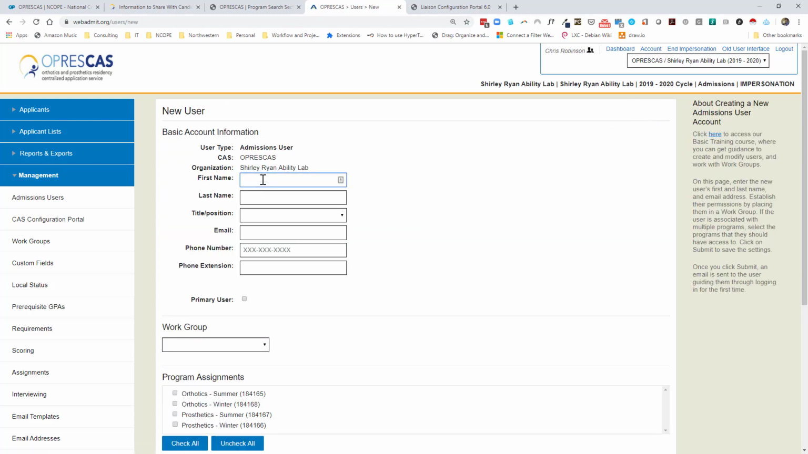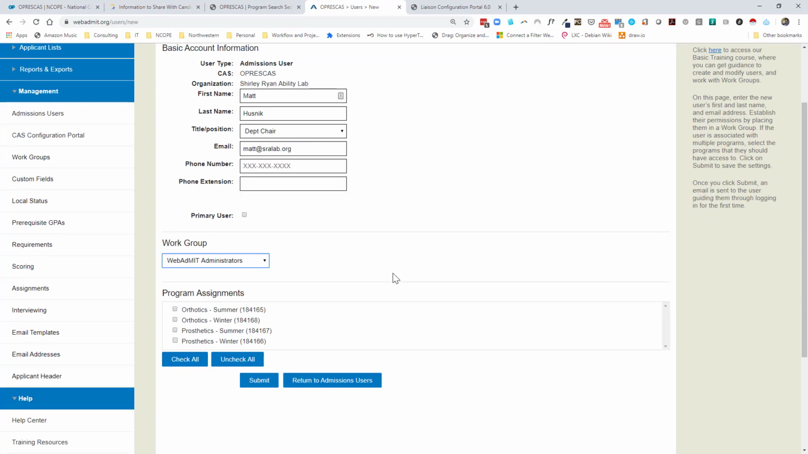Enter their first name, last name, title, email address. Phone number is not required. You can enter it if you want, and we can use it to help track you down if we ever need help. And primary user is usually the residency director, the one who's going to be in the system the most. Last but not least, don't forget your work group, which is WebAdmit administrators. All of you are WebAdmit administrators.